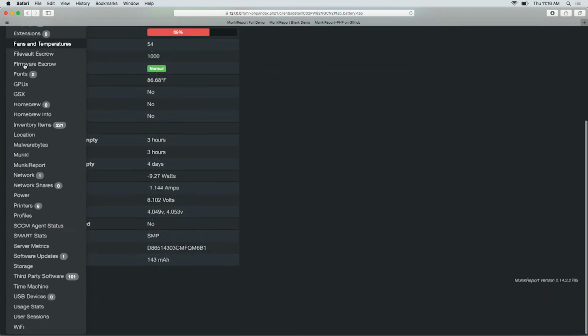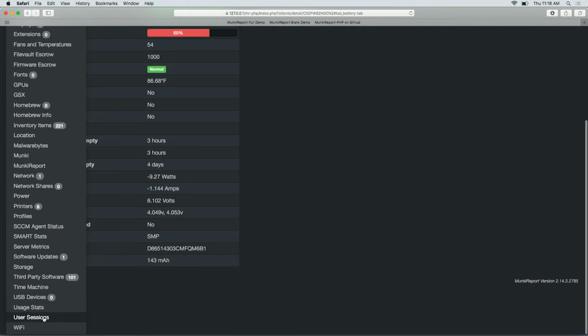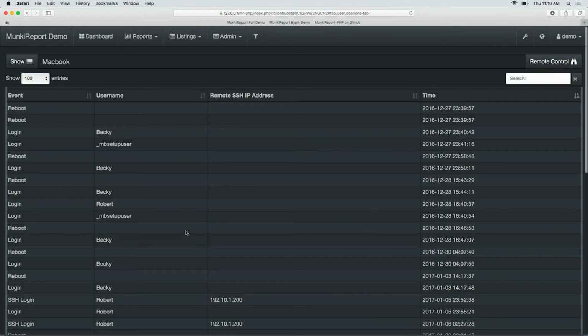That is pretty much it for our demo portion. I think the one thing that I would be remiss to not show you is the user sessions. I personally don't use this because we basically don't have any shared machines. But this module tracks login, logout, and reboot events. So if you're working on a deployment that has shared machines or labs, this will let you track where a user was and where they logged in.